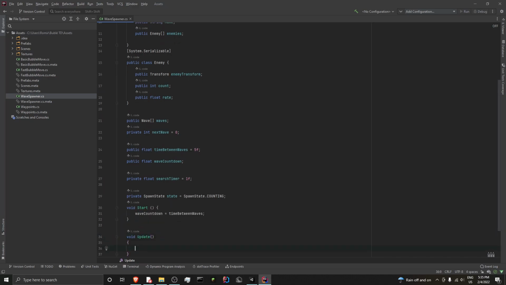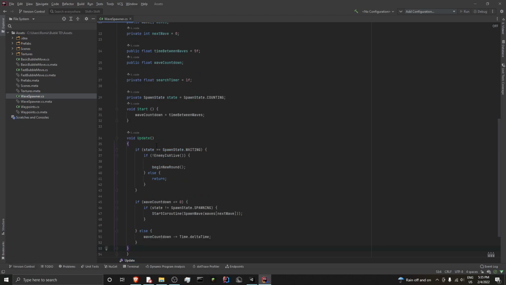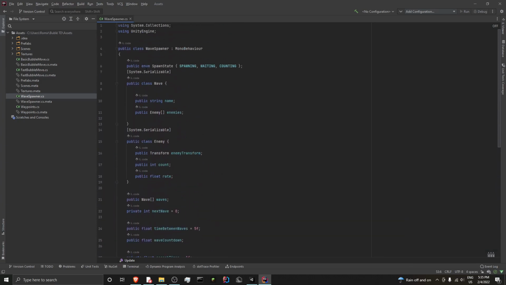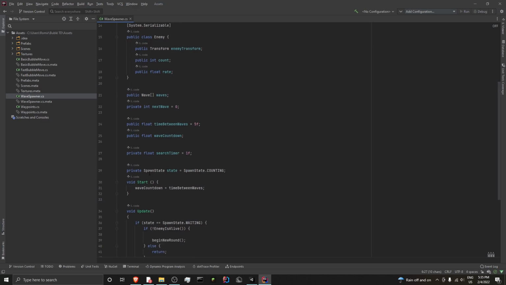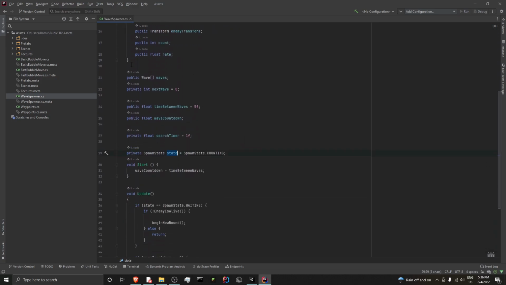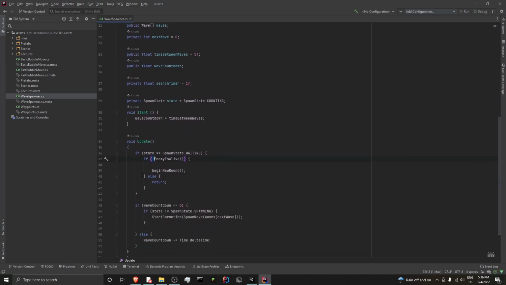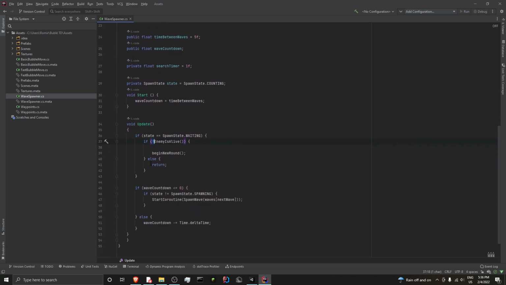we're going to create our first if-then statements, which will be used to determine what happens everywhere. If the state up here, which is spawn state, and that gets declared as state equals spawn state.counting. So we're basically setting spawn state as a variable state, and it just makes life a bit easier, so we don't have to keep writing spawn state. If state is waiting, and if the boolean that gets returned by this method is not true, then we'll begin a new round. Otherwise, we'll return. And I'll explain once we finally implement that method.